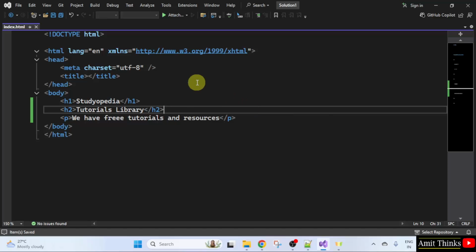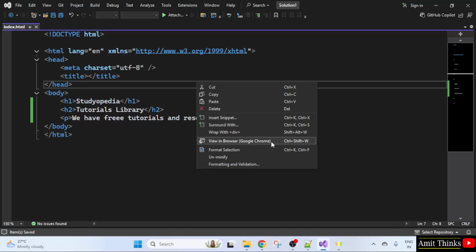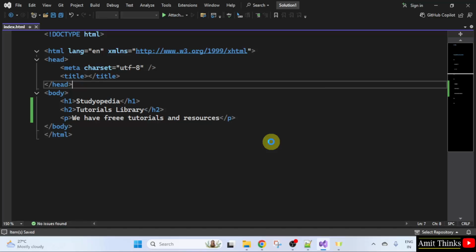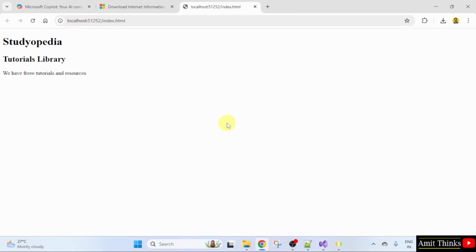After restarting, I'll right click and click view in browser. Now the problem got fixed and we have our answer. Here it is on localhost, and we printed heading 1, heading 2 and a text using the following.